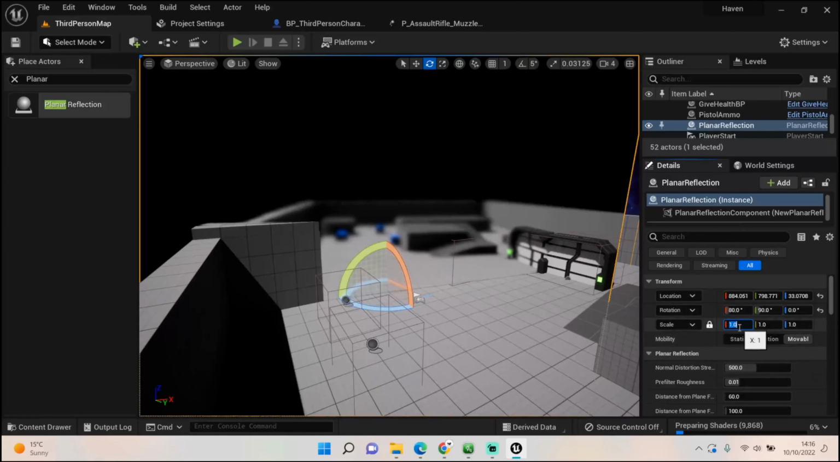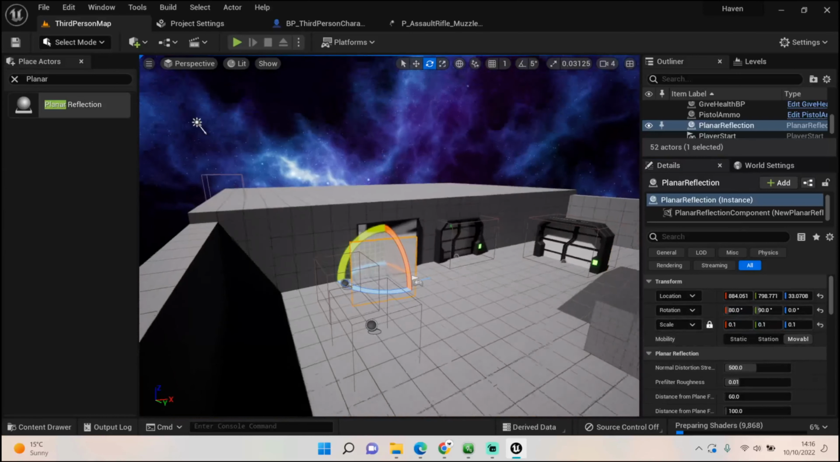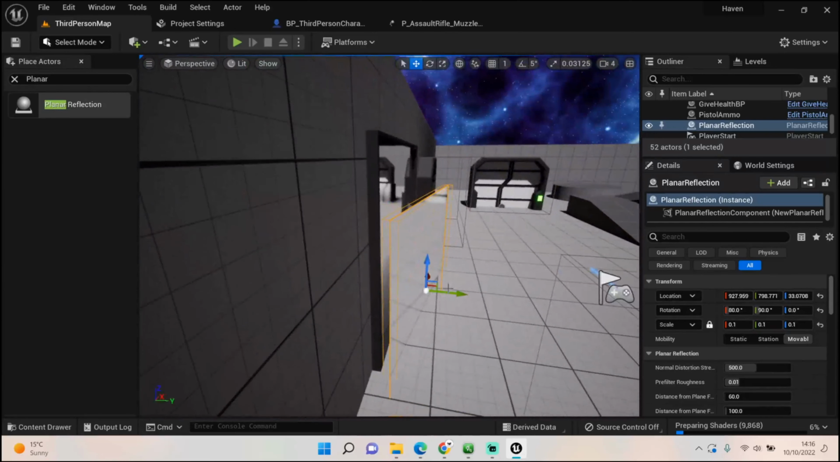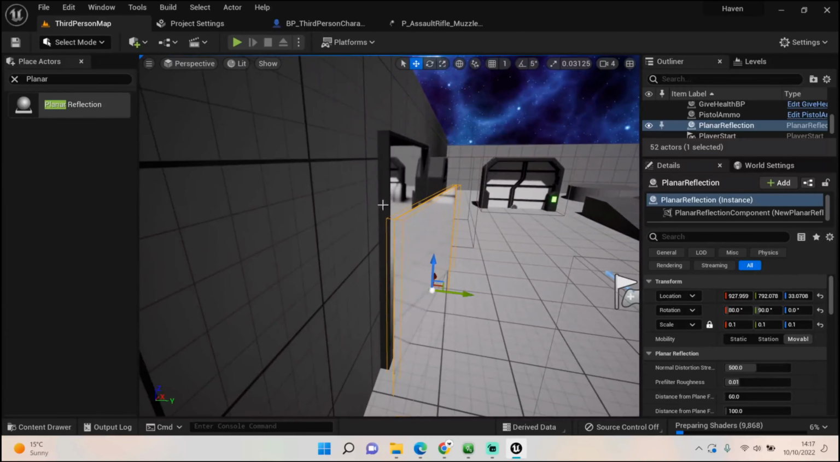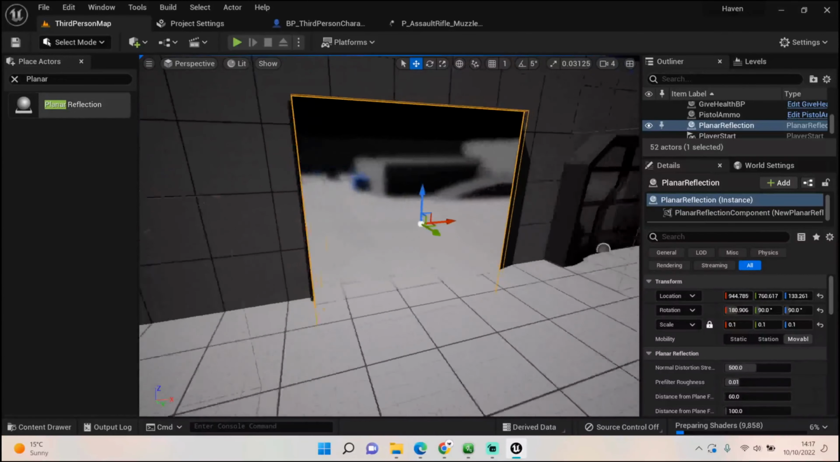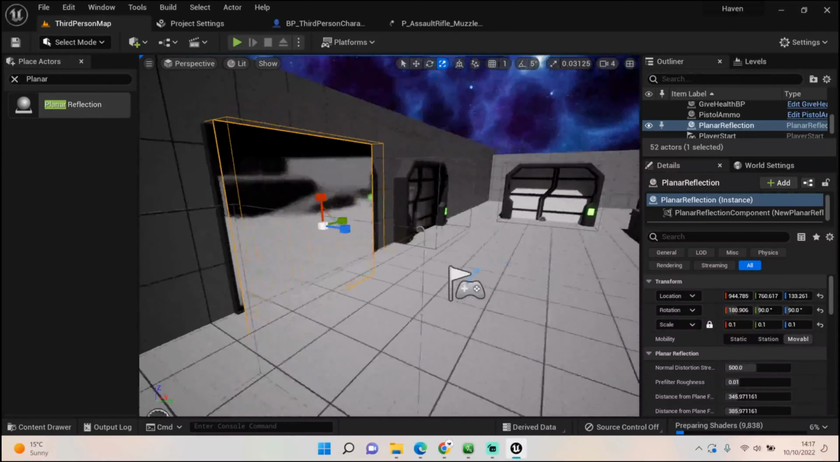Resize it. We just want it to cover our mirror. Now, for whatever reason, my scene's not actually angled correctly, I guess. Weird. Push it back, pull it up. Just make sure it fits, and that it covers the whole of the mirror. There we go.